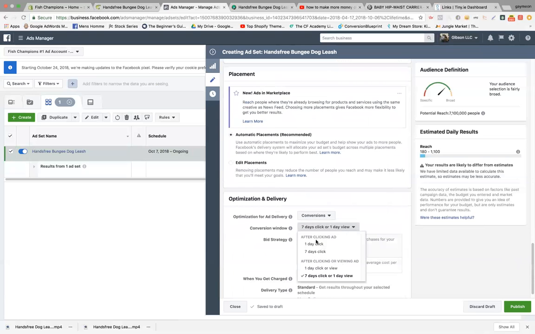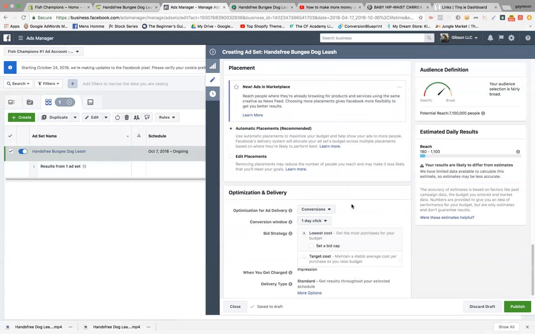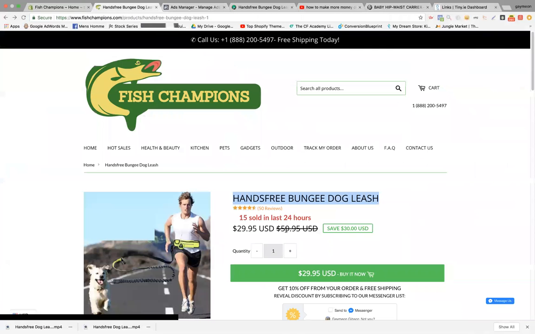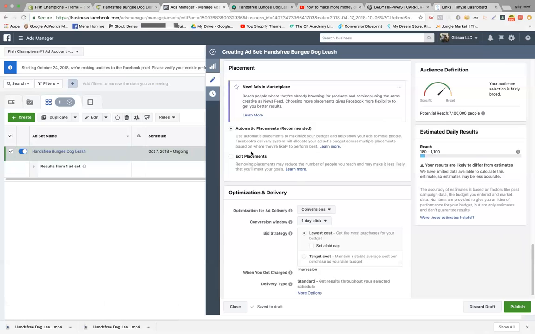Always select 1-day click conversion. And if the product, for example, in this case, the product you're selling for $29.95. Usually, if the product is, say, $30 or below, you choose 1-day click. If it's a larger price, Facebook needs more time to get people, use 7-day click. But for this example, we're selecting 1-day click.